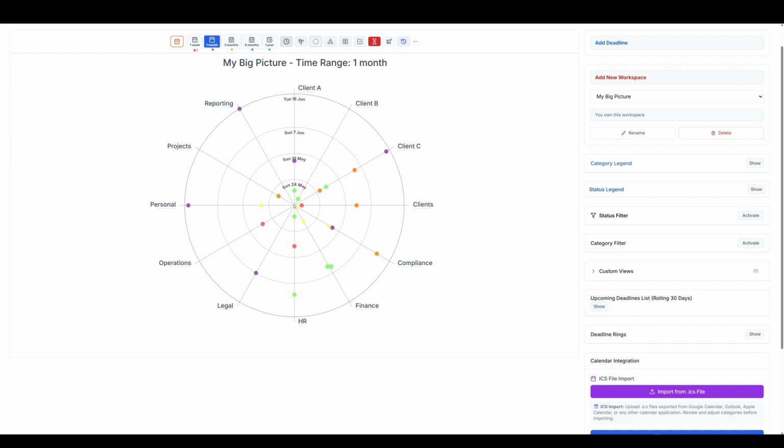Now, one of the powerful features of Dscope is that you can look at your deadlines across various time ranges. So right now, we are set for the 1 month visualization. So everything on this radar is 1 month. And these concentric circles are just markers of various time ranges within that 1 month and effectively at 1 week or 7 day intervals, as you can see. And these are labeled so you can see, of course, immediately.